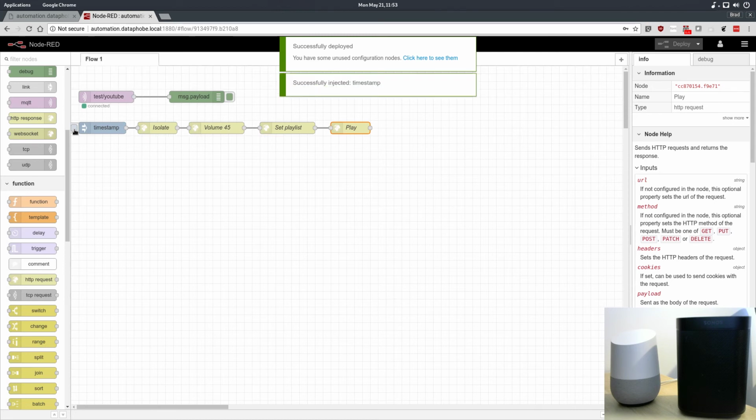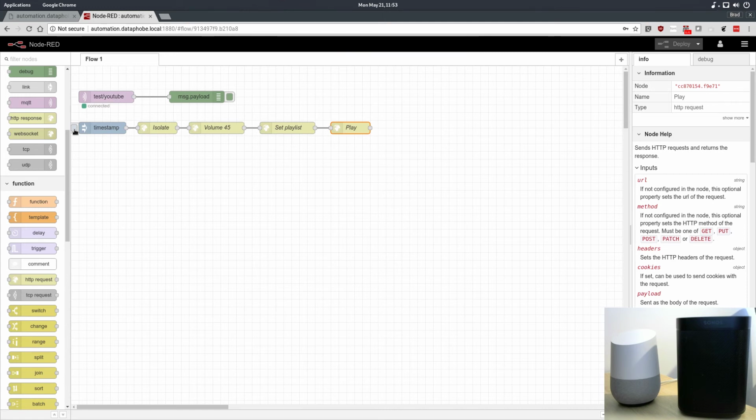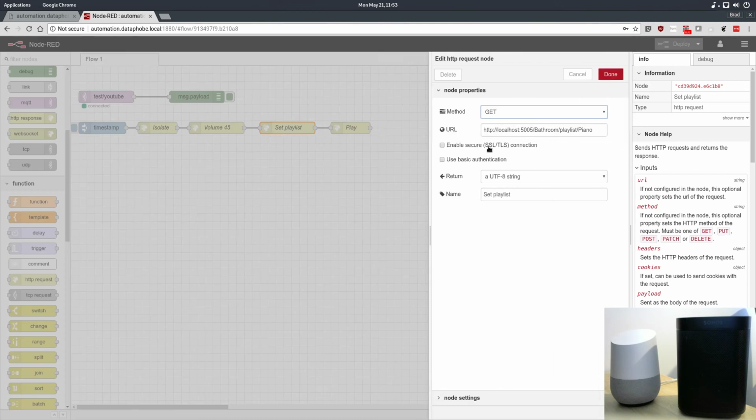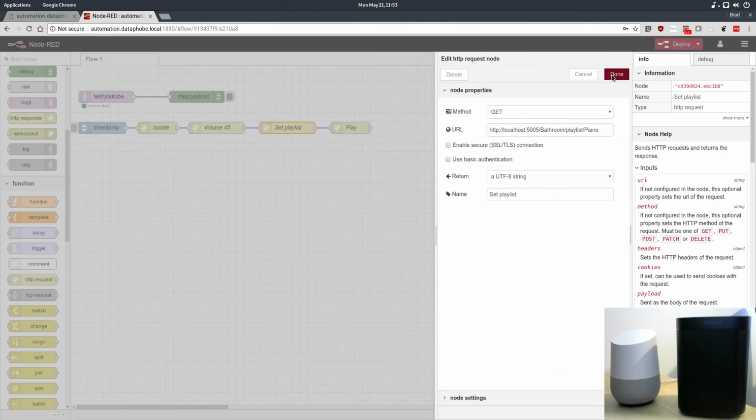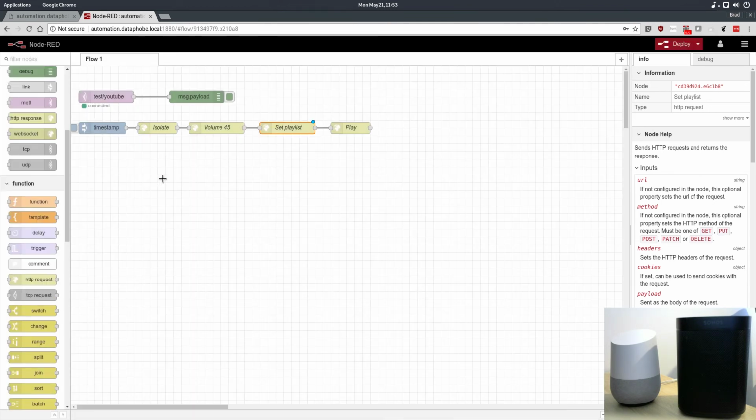Okay, so look, the request went through, and the Sonos should start playing. And there we go. So the Sonos is playing the music on the playlist that we set, the piano playlist, at the volume level 45, just as we specified. And yeah, looks like everything works as expected. So we'll pause this manually for now.